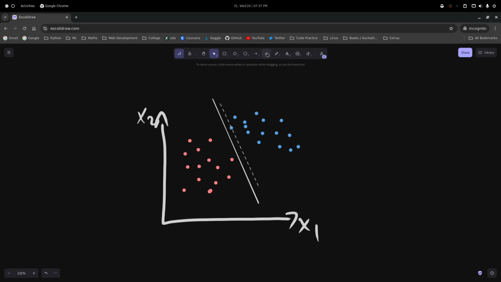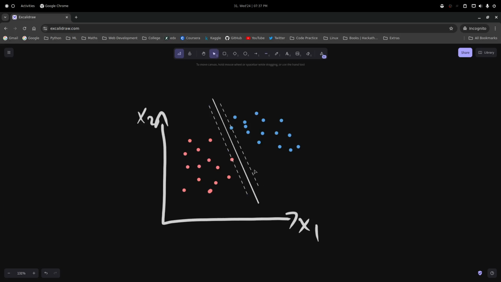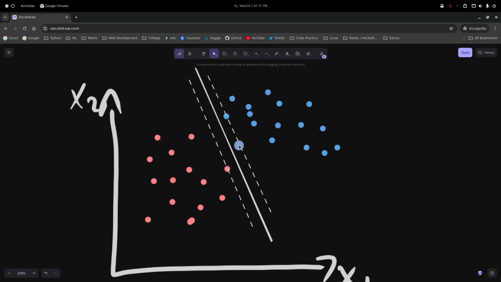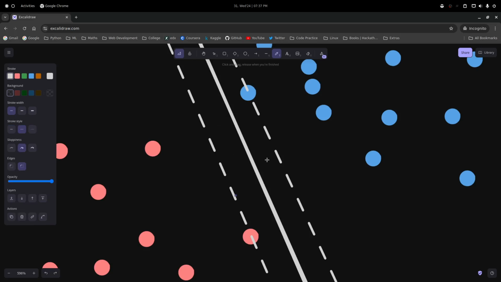Okay, and one more margin here, which will be somewhere here. Okay, so these are the margins which are formed, and what we have to do, the optimization thing, is that we have to maximize the distance between this line and the margin. Okay, this model line and the margin, we have to maximize the distance.